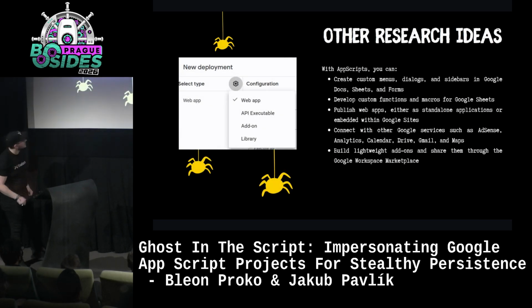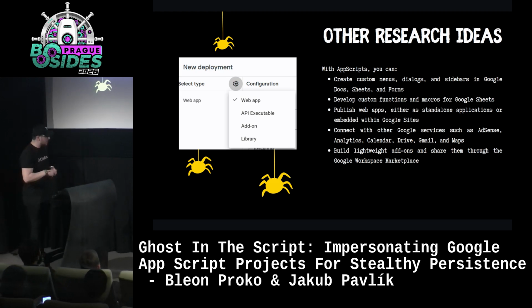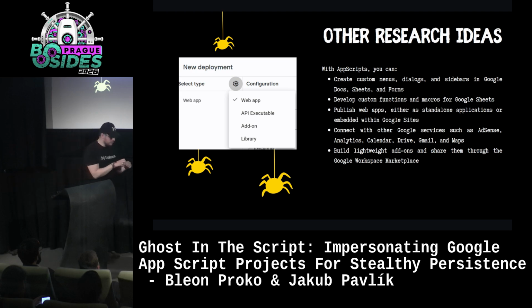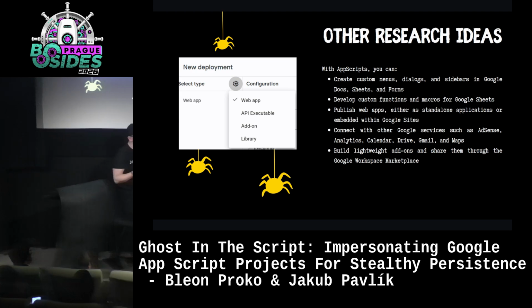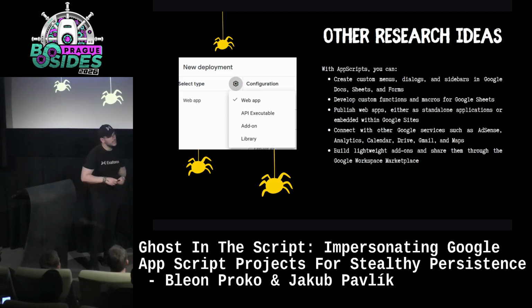Now, other things, other extensions to this research. I haven't had the time to go through this research. We had a lot of ideas on how to extend this, on how to abuse other features that it had. But if we go back to the second slide, we see that the Apps Script folders are used for many things. As I said there, they are very flexible. You can use them to interact with different services. You can use them to build web apps and stuff.